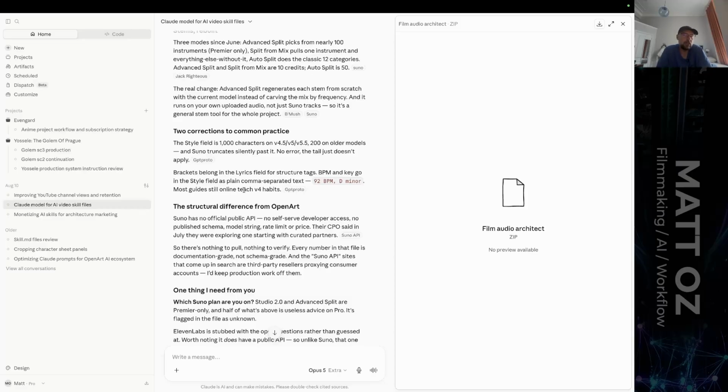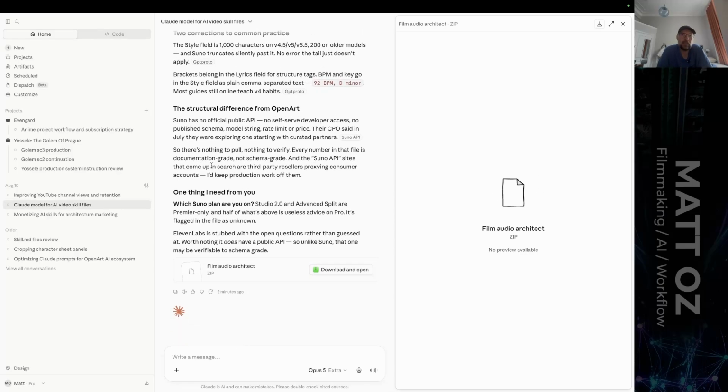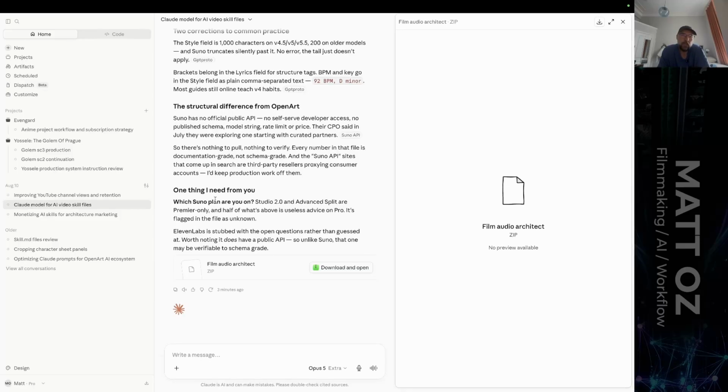I have to admit to not really knowing that much about music, but that's why I have a skill builder that's going to help me. Suno has no official public API, no self-serve developer access, no published schema. Fine. One thing I need from you, which Suno plan are you on? Okay, let's find out. My current Suno plan is Pro.